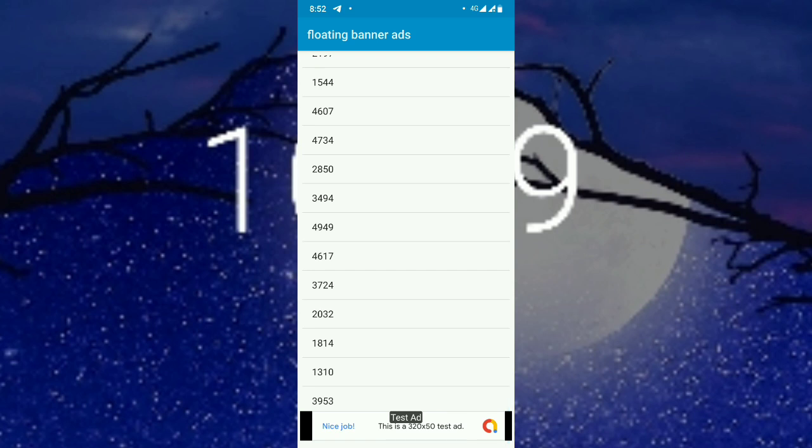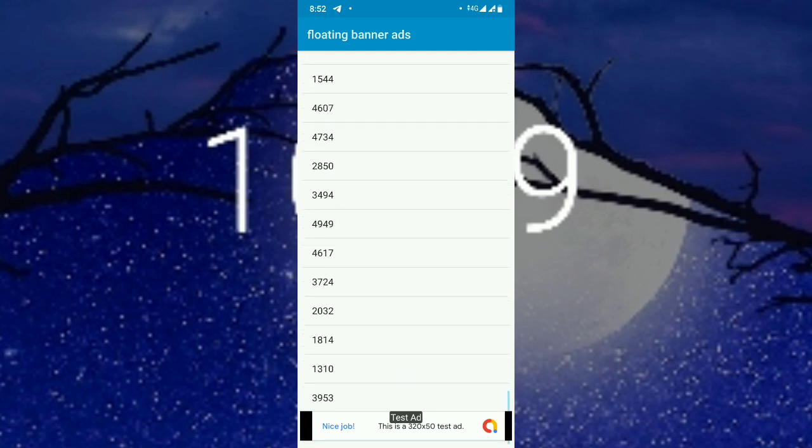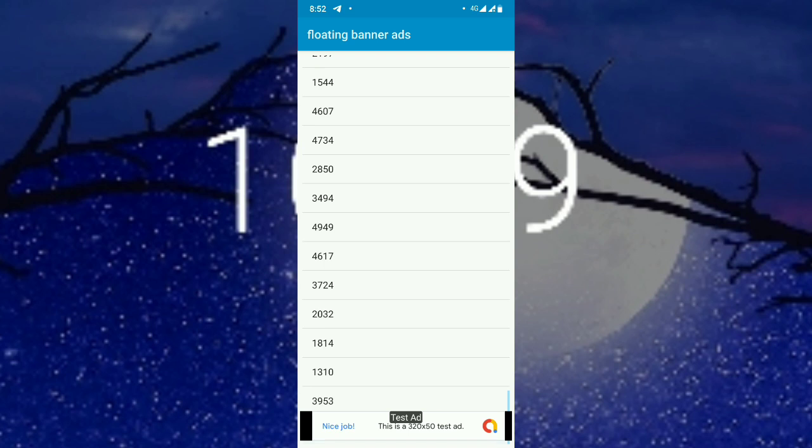In my next video I will tell you how to hide the ad when you scroll to the bottom, or it's better if you put a timer, like after 20 seconds the ad will be displayed, then fade out and be gone. So these are some more features you can use to prevent this problem, this issue.